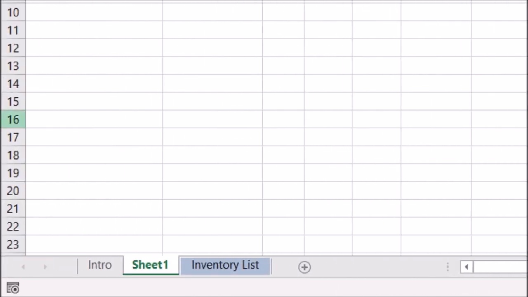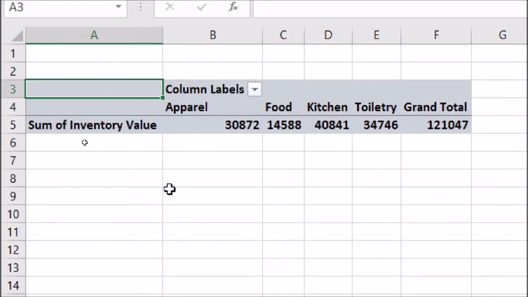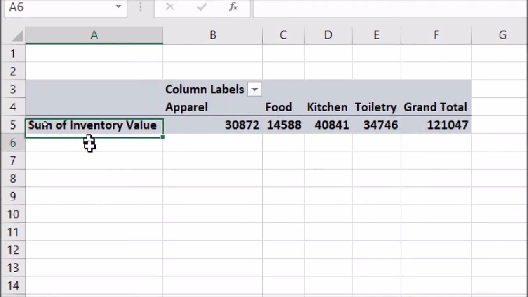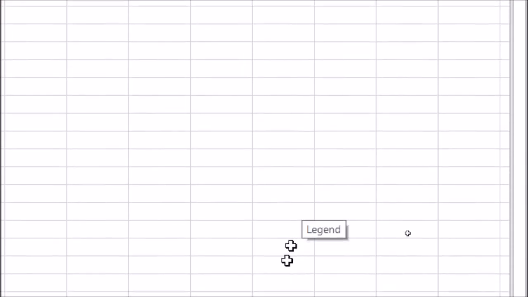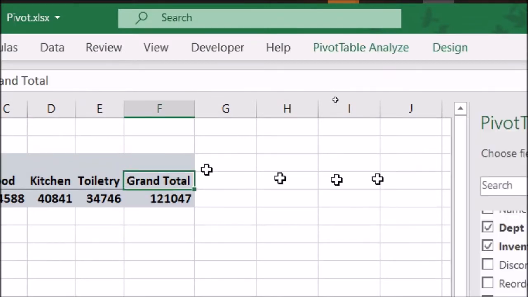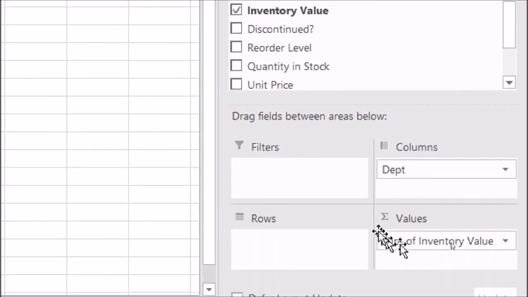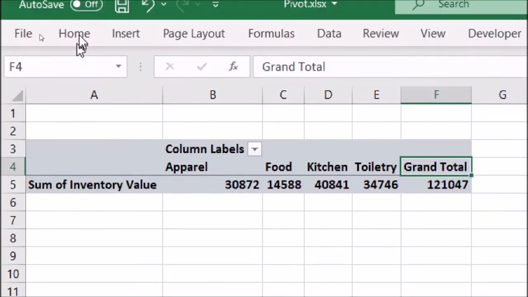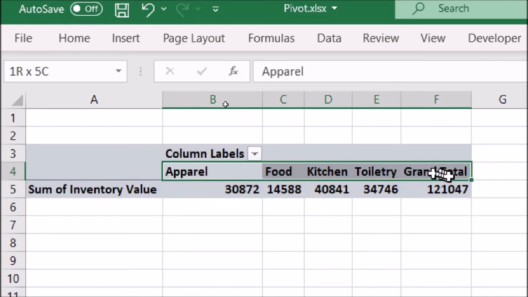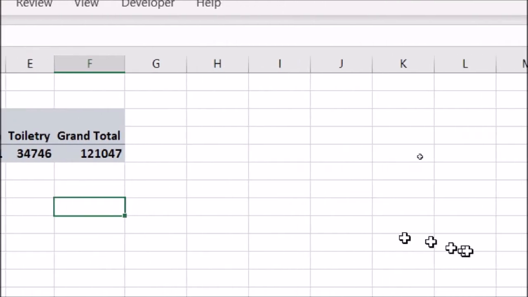Over to the pivot table. As you can see, you have the same data. What has changed is the orientation of the table. Earlier on, our department items were here, but after I've changed the location of the department column, the department labels appear on top of the values. So the orientation has changed.